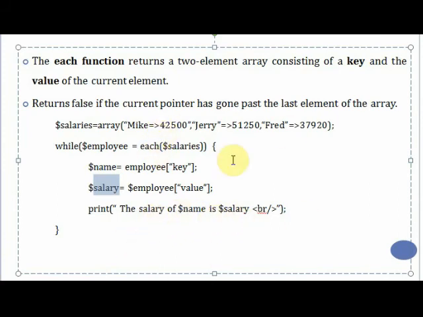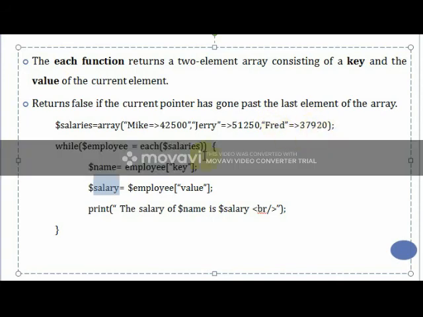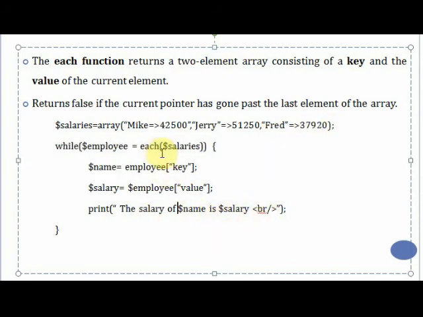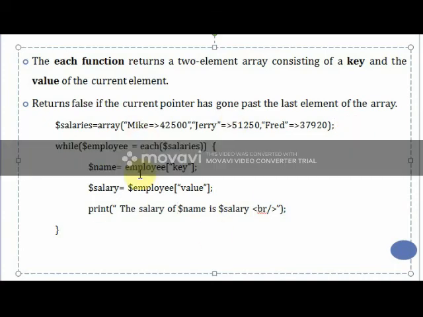Again you come to while. You still have some data here. So Fred and 37,920. The key is Fred, the value is 37,920. So the salary of Fred is 37,920. Once again you are coming to while. Now in this case it is going to return a false value since you have gone past the last element of the array. So this is your each function.